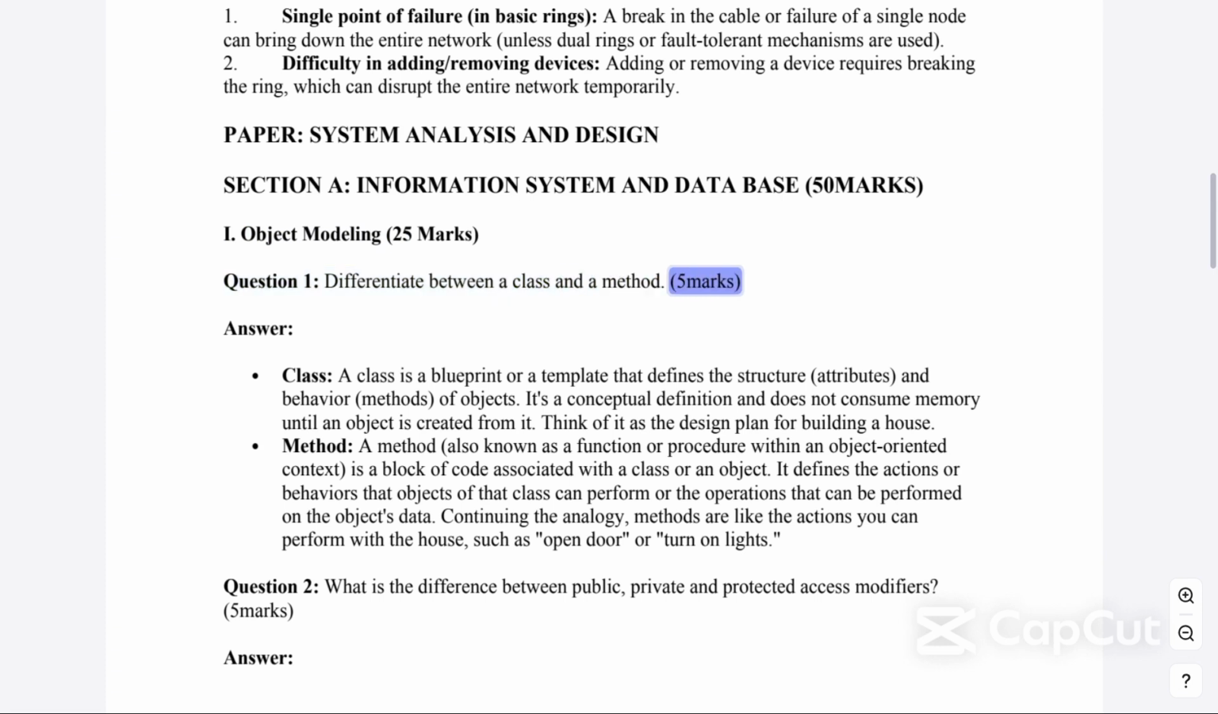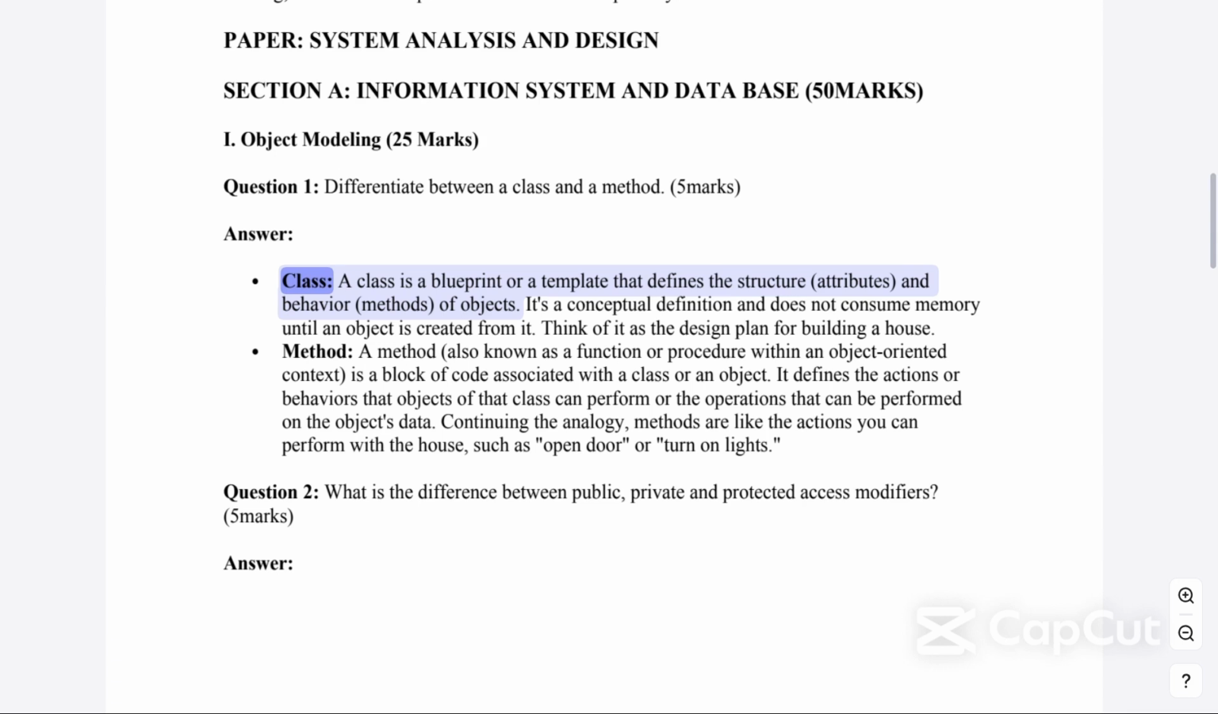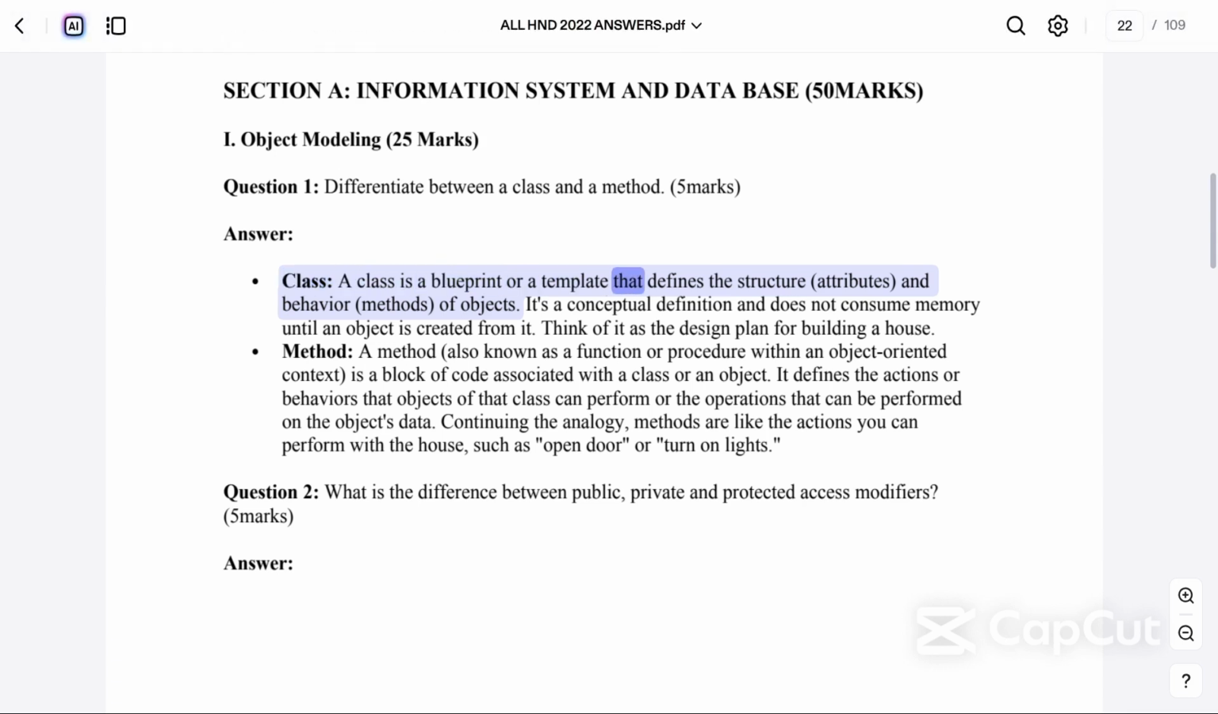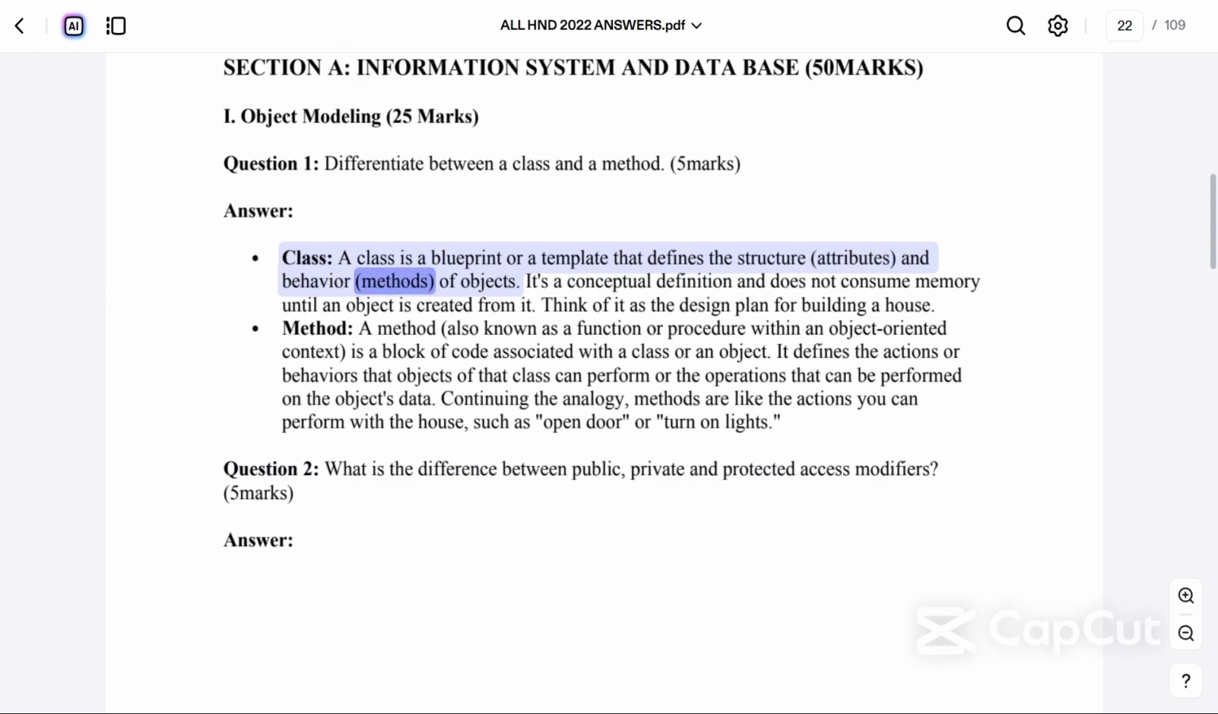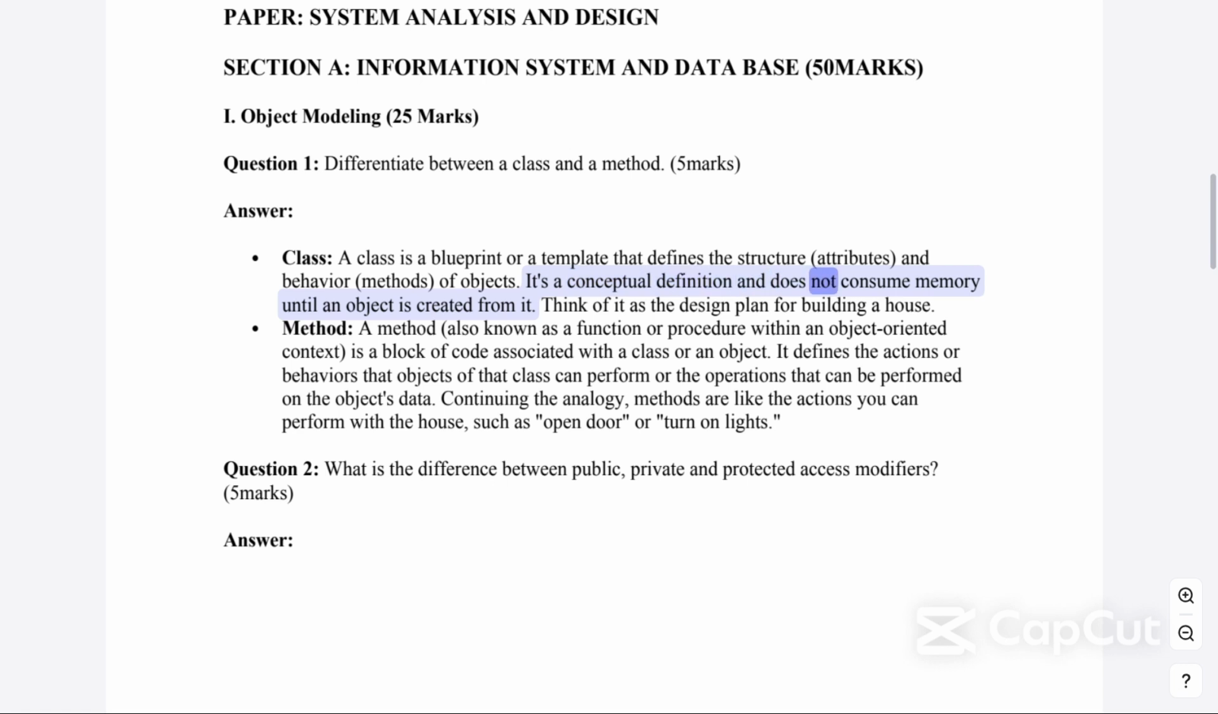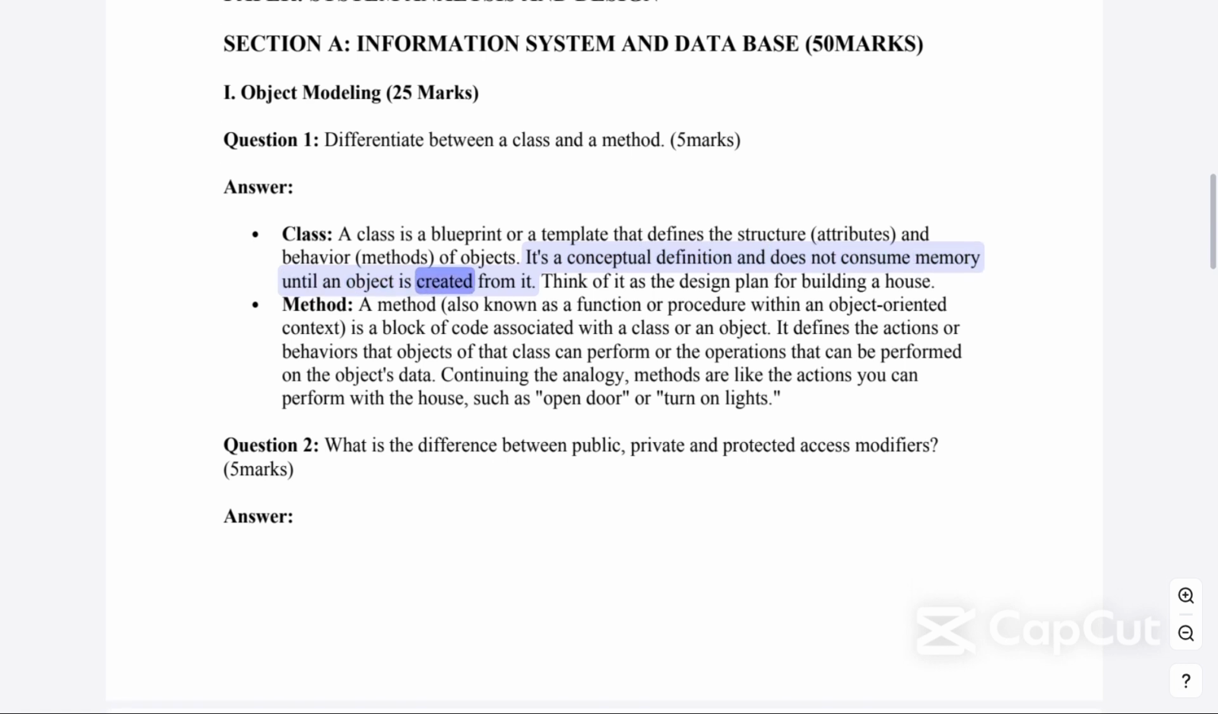5 marks. Answer. Class. A class is a blueprint or a template that defines the structure, attributes, and behavior (methods) of objects. It's a conceptual definition and does not consume memory until an object is created from it. Think of it as the design plan for building a house.